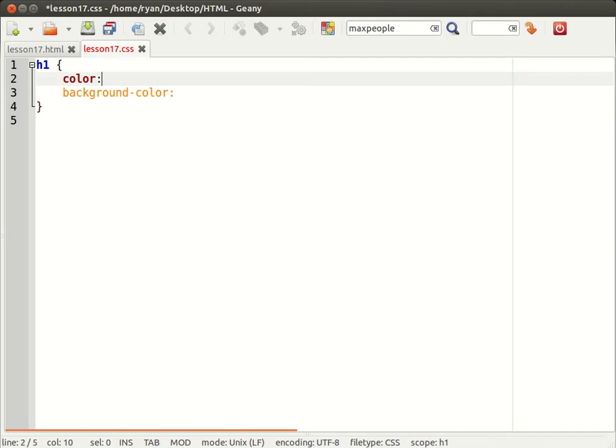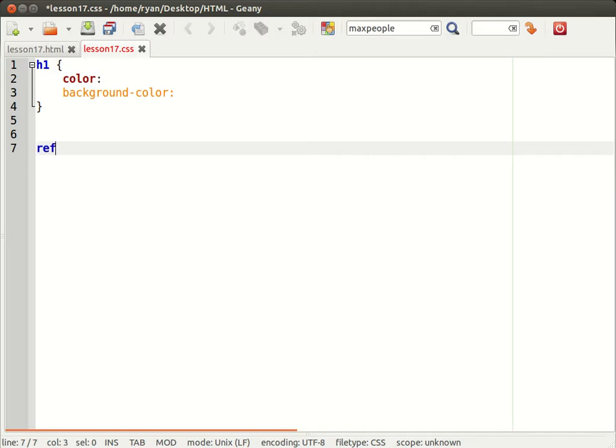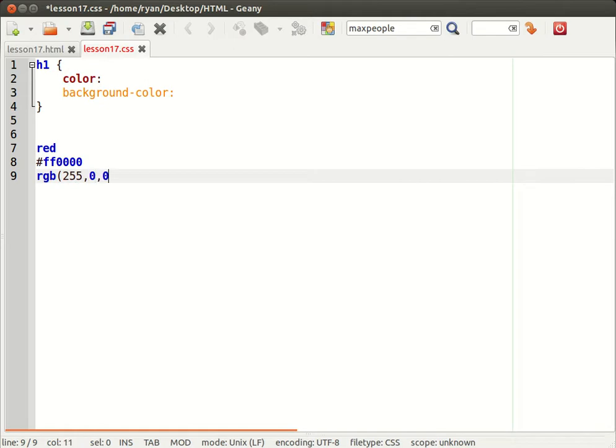Okay, now there are three different ways to name a color in CSS. I'll give you an example. One way would be to say red. That's the name of the color. Another way would be to use the hexadecimal system, RGB system. So that would be FF0000. And the last way would be to use the decimal system, which we do by saying RGB 255, 0, 0.